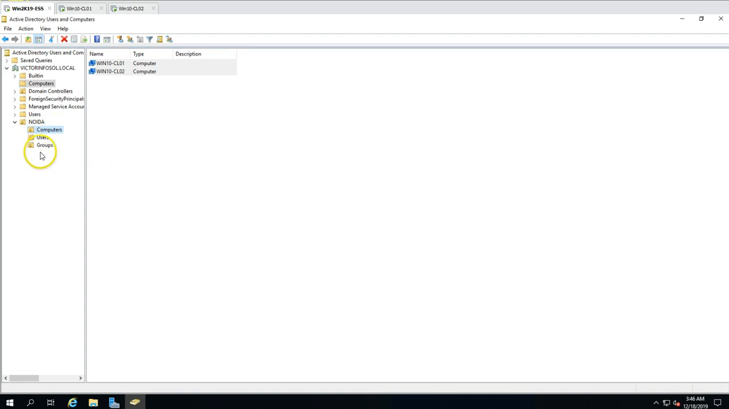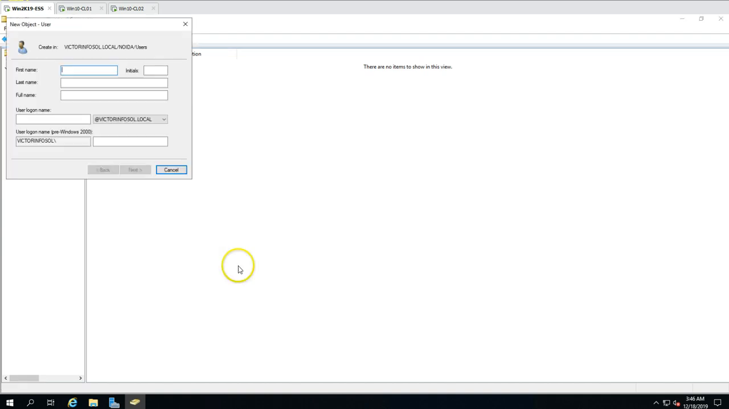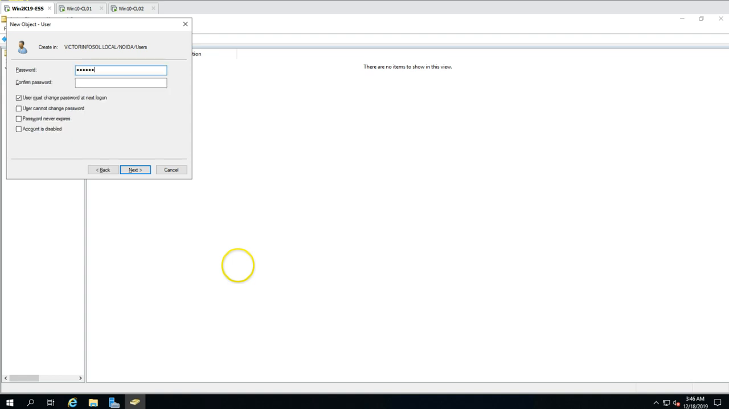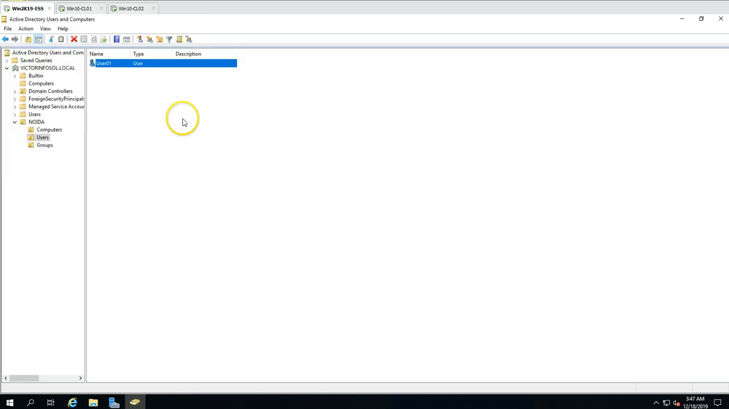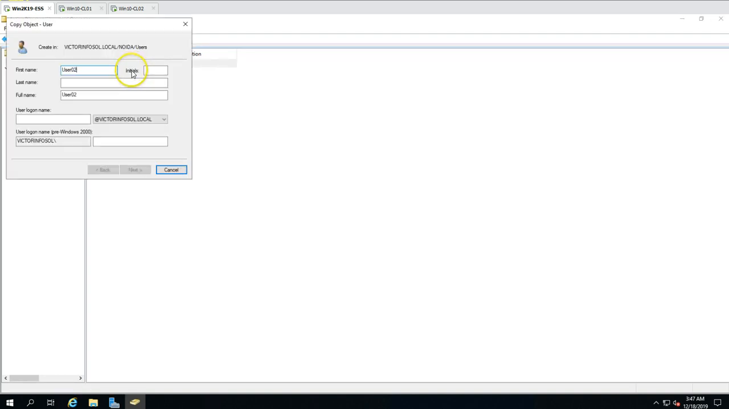So this is good. And now I'm going to create two demo users here. The first one is going to be user 01, and I'm going to set a password for this user, and password never expires. I'm going to copy this user, and this is going to be our second user.